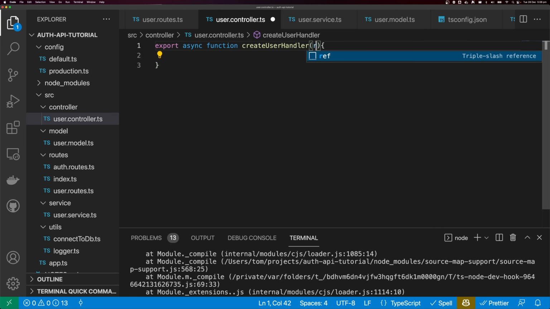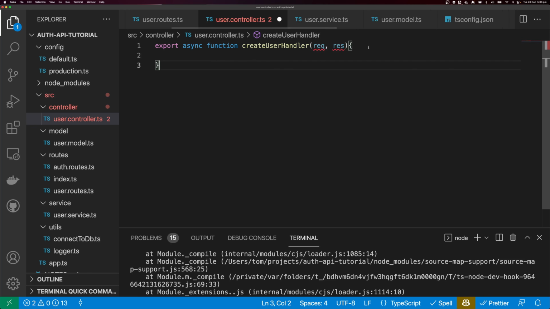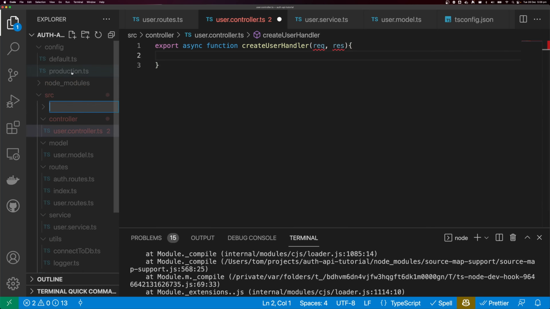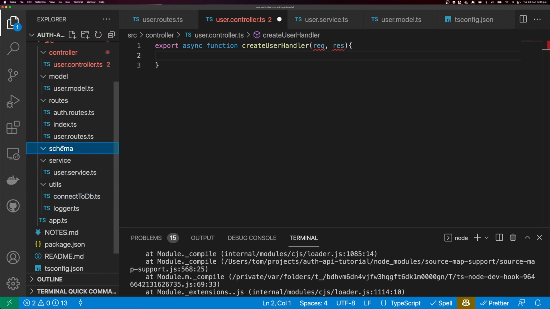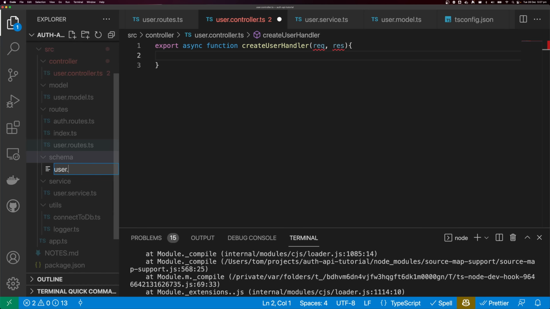And this is going to take a request and a response. And we're going to be able to type these up with proper types. So to do that, I'm going to create a new folder and I'm going to call this folder schema. And then inside of schema, I'm going to create a user.schema.